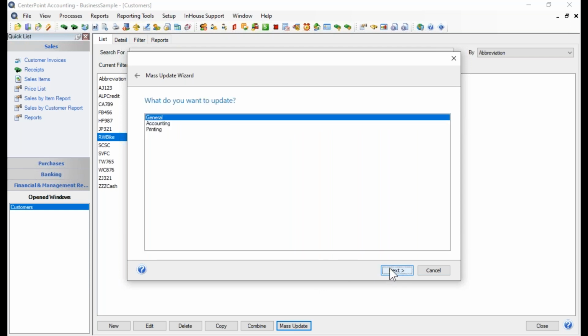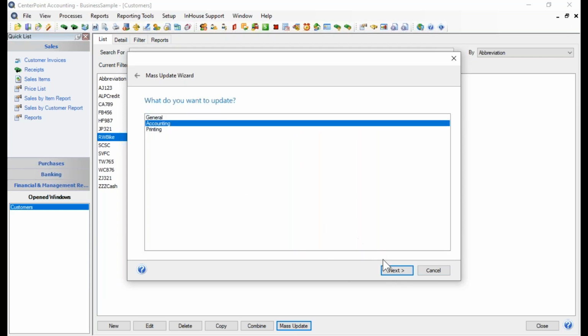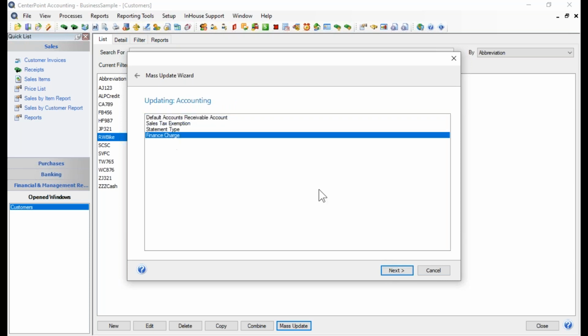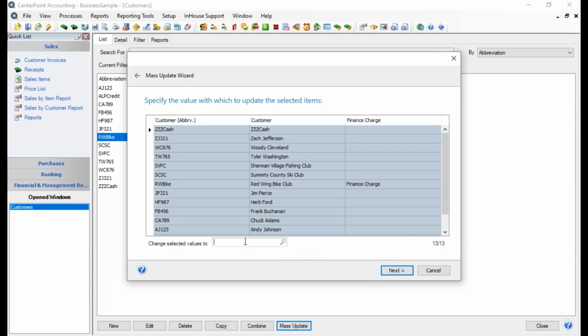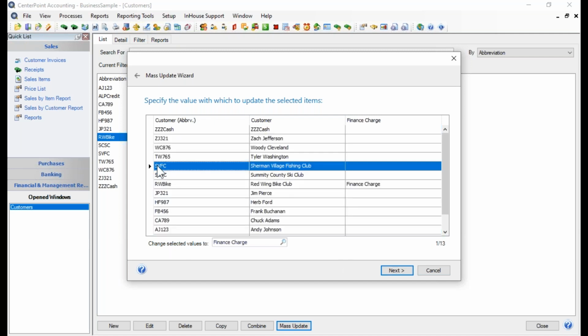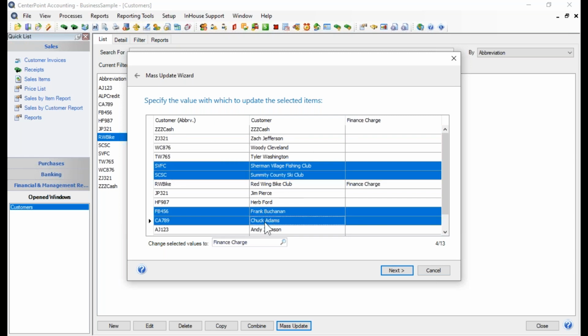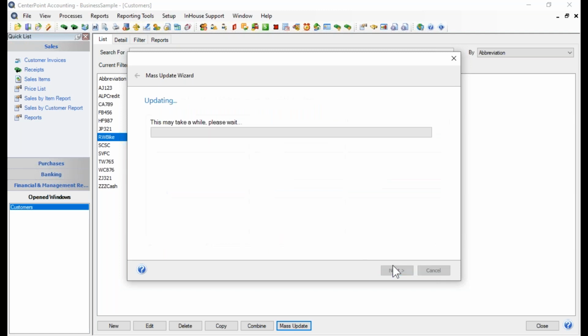I can click Next, and then I can say I want to update accounting information and I want to update the finance charge rule, and I want to assign the finance charge rule called finance charge to several different customers. Right now it's highlighted on all customers. So if I click next, it'll update all customer records with that same finance charge rule. But if I just want to update particular customers, I could highlight those particular customers and then click next.